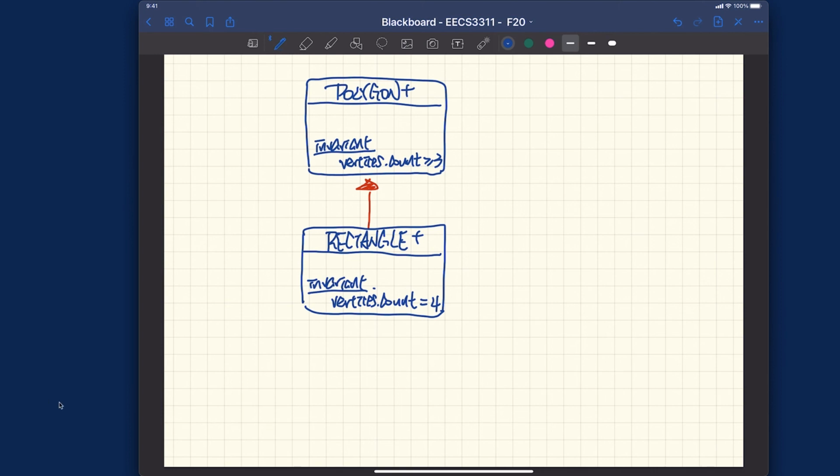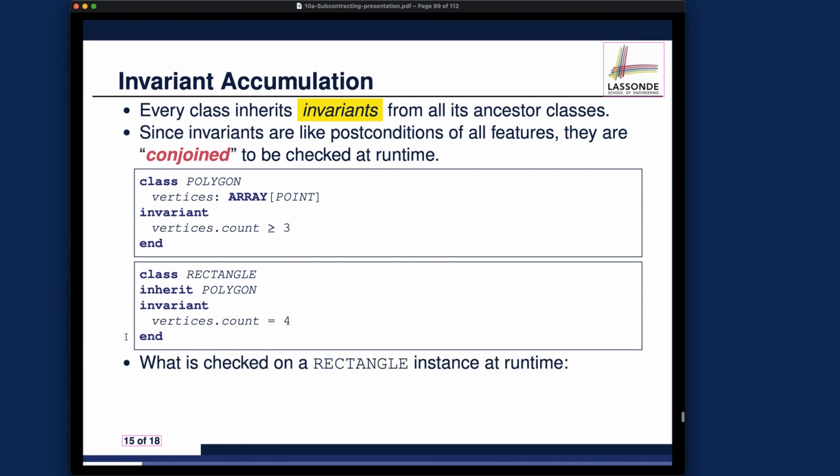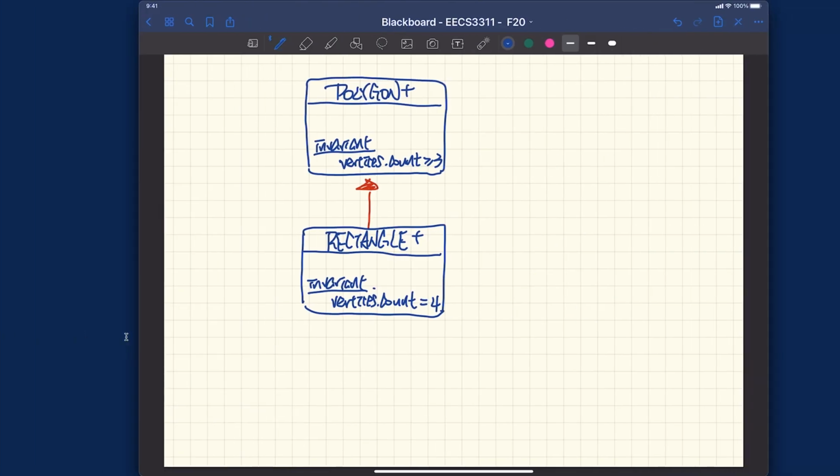So that's basically what we have so far based on the slides. Now what will be checked at runtime on the rectangle instance? Let's say the dynamic type is actually rectangle, so what will be checked for the invariants? Since we know they're going to be accumulated together, this invariant over here is going to be combined with this invariant over here. So you're going to do a little bit of logical calculation. Let me just say C for short, for vertices count. C larger than or equal to 3, so that will be the invariant at this level here.